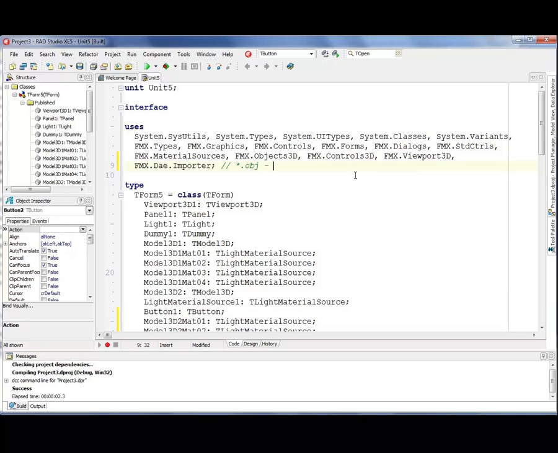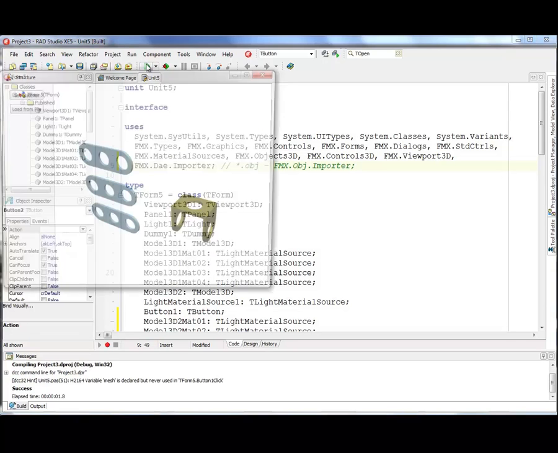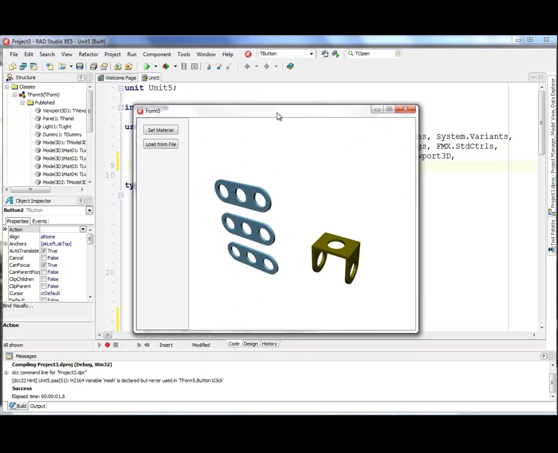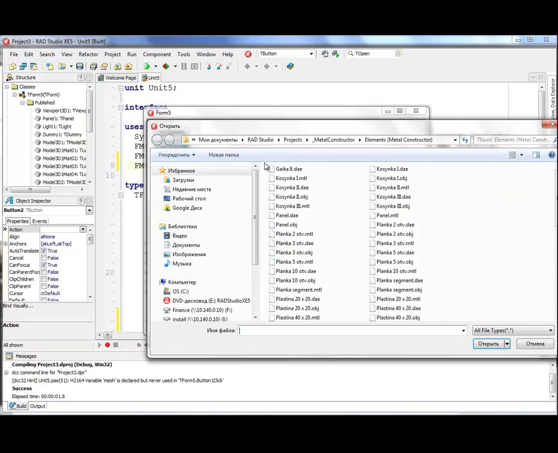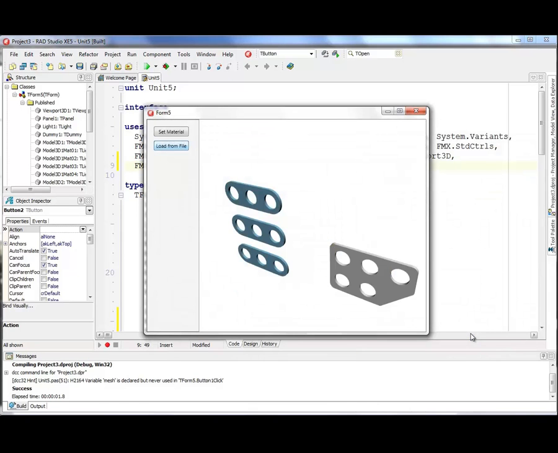If we are going to load a file in OBJ, in this case we need to use the FMX OBJ importer file. And let's try again. Load from file after this little hack. DAE file. Okay, yes, our application now can load models from file.